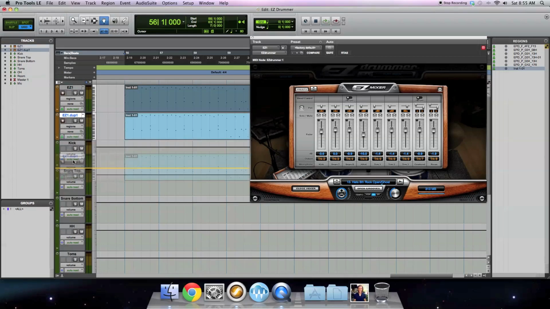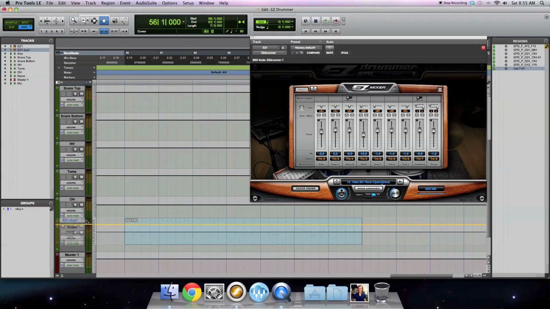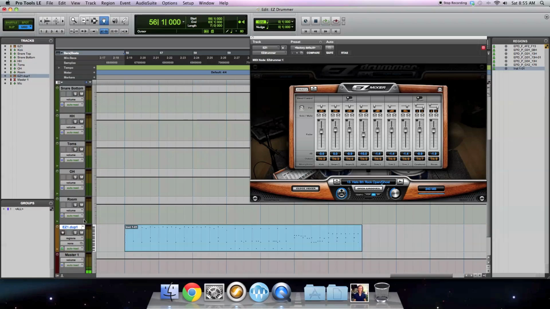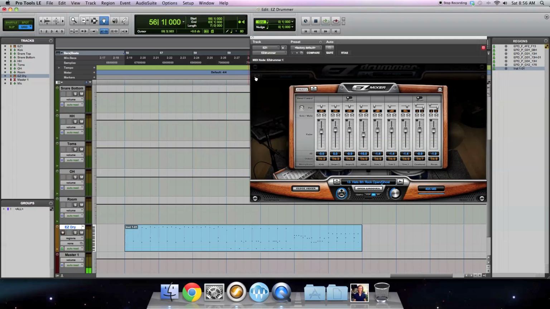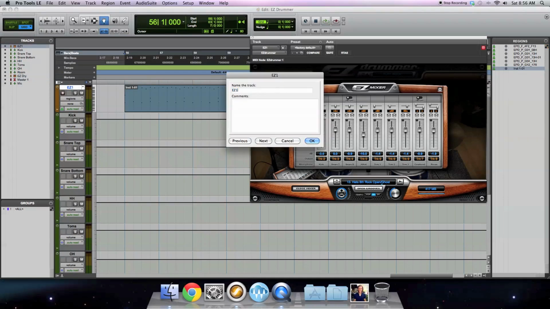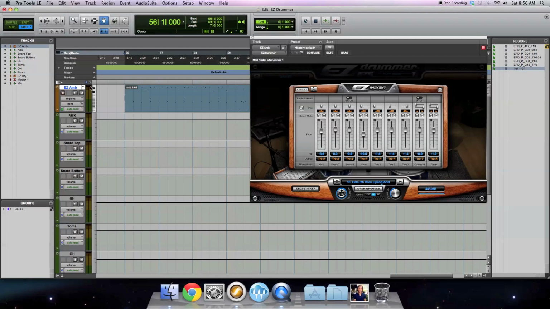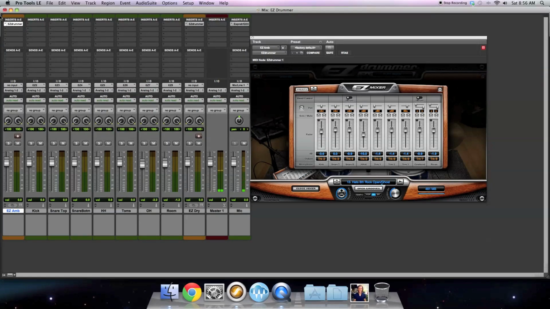Alright, so I've got a duplicate. I'm going to bring it down here. Actually, perfect. I'm going to name this one Easy 2. Well, how about Easy Dry? And this one I'll name Easy Ambient. Cool. So if I switch back over here now, what I'm going to do is move the kick over here. It's going to be in the dry. Alright, and the hi-hat is also going to be over in the dry.